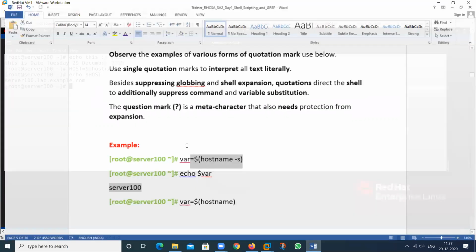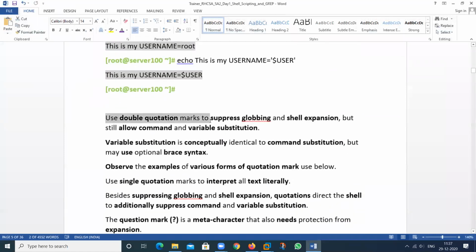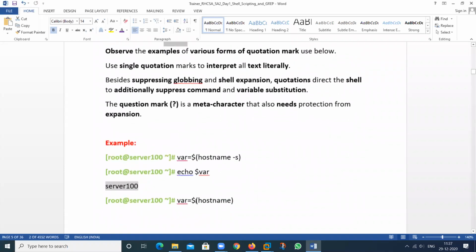that we can use. So see here, using the double quote mark to suppress globbing and shell expansion, but still allow commands and variable substitution. If you want to perform any command value as a variable, you can also use that. If we have a very long command and we want to perform it in a small manner, so we use this particular concept. So this is the concept just like this.